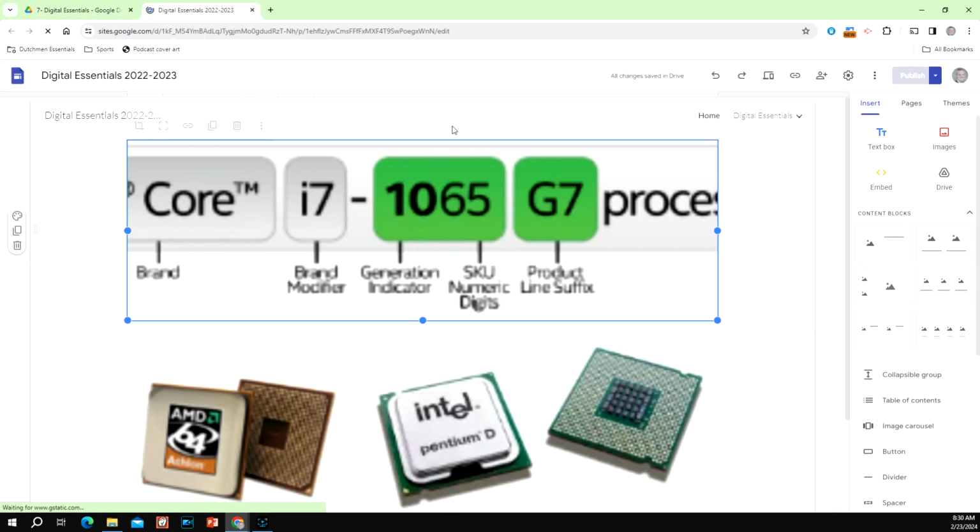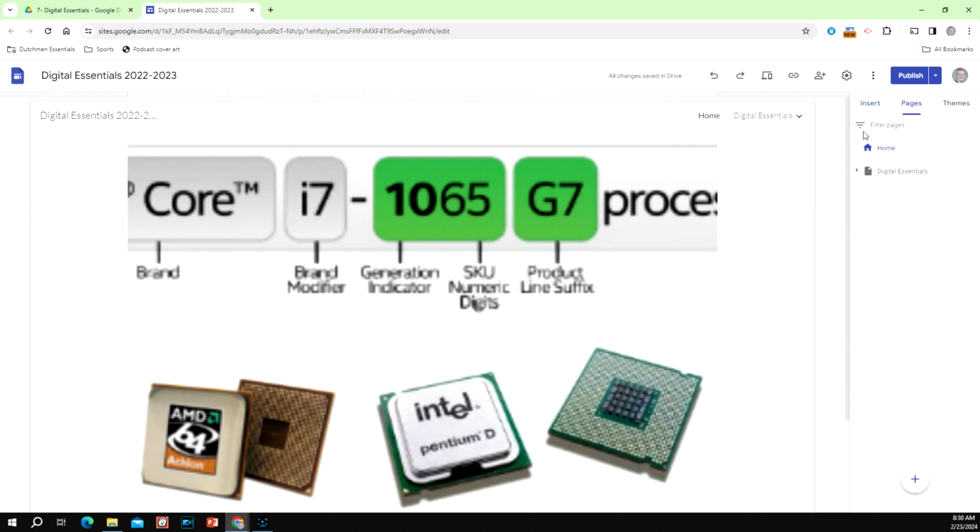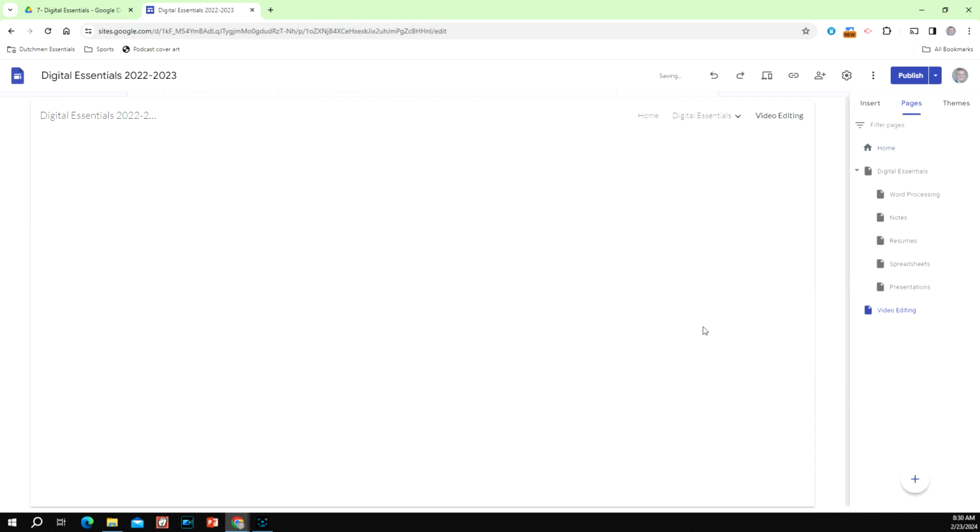I am going to go pretty quick here because I'm in a bit of a time crunch. We're going to add a page. We're going to go to our pages and add a page under our Digital Essentials. We're going to call it Video Editing. Something new I added this year because I thought you were good enough on Google Slides that we didn't need to spend a ton of time on it. So I'm adding a page called Video Editing.